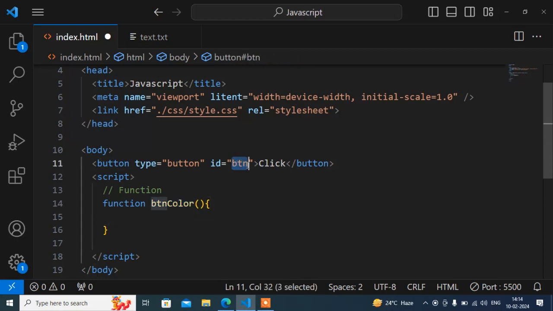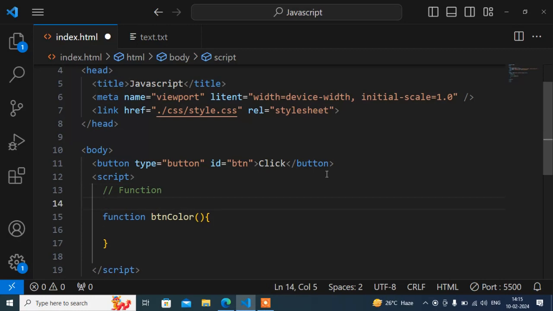Now here I have taken one ID. The ID is used to take the reference of the element. When I have written the ID inside this button and I take this ID, it will refer to this button. Now I will write one variable with const, and the variable name I will write button. I mean the variable is declared using the const keyword, and the variable name is button.